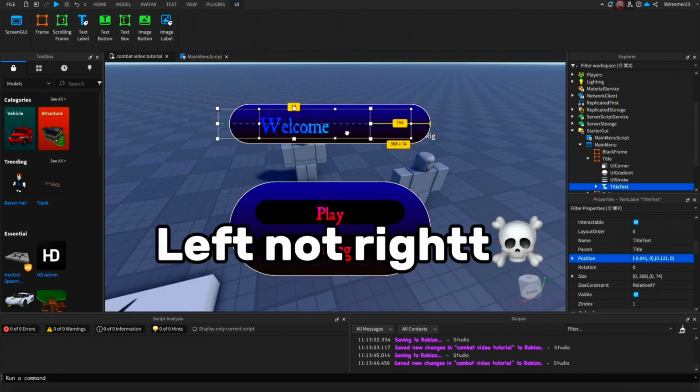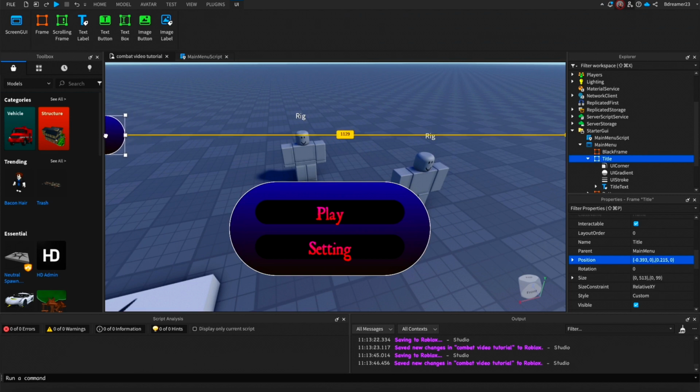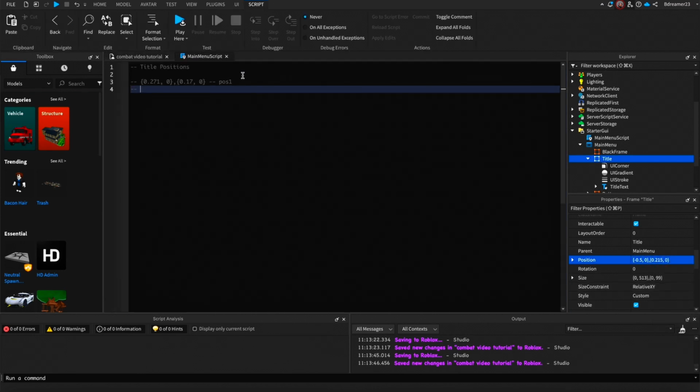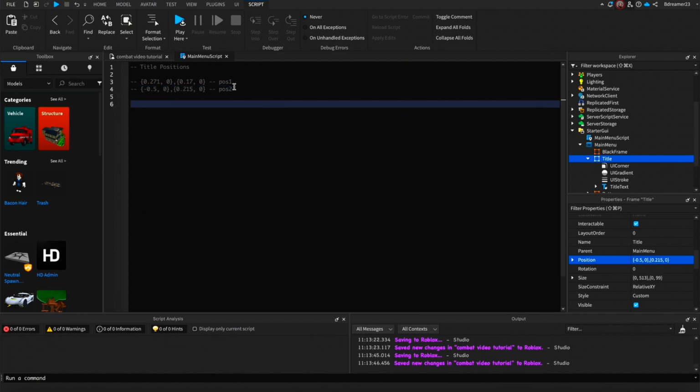Now slide it to the right. I'll just change this to 500 to make sure it's out of the screen. Copy this position and paste it in your script and call this position 2. Now we'll do the same thing for the buttons position.